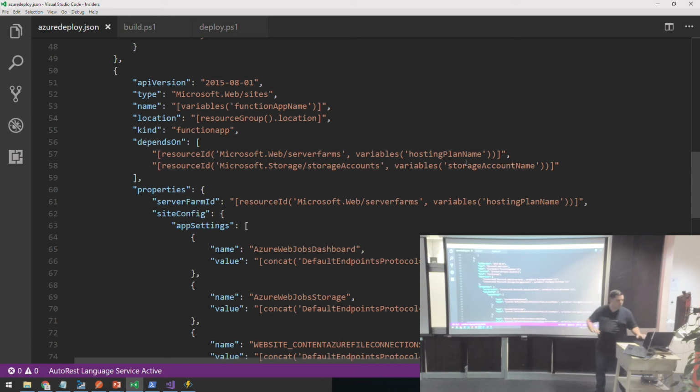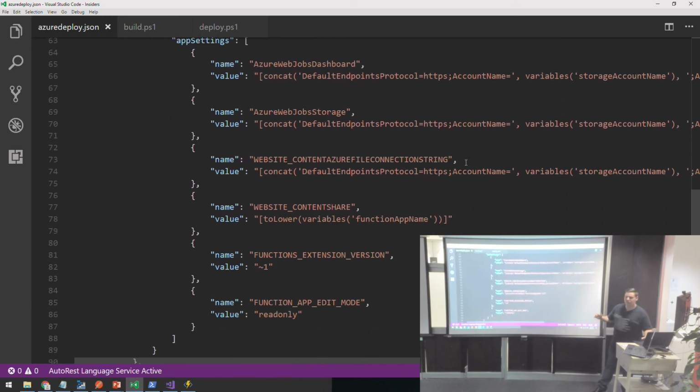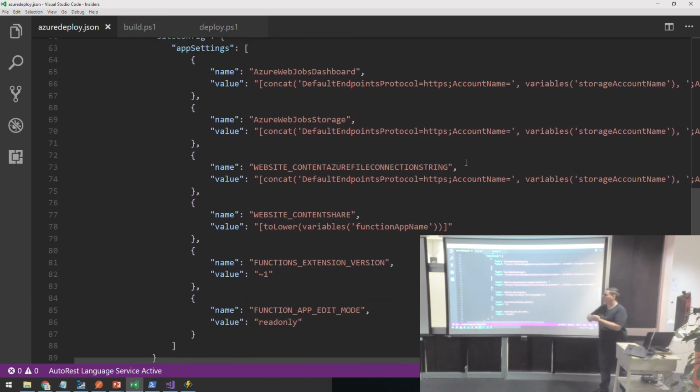We set up a series of properties. That's setting that storage account connection string and that sort of thing. It's setting up the file connection string and the file content share that it actually stores the Azure function files on. And a little neat trick to take home: if you set your function app edit mode as read-only, you can't edit it in the portal. That means if you've published it locally, you can't then try and edit binary files in the portal. I'm not sure why you would, but yep.